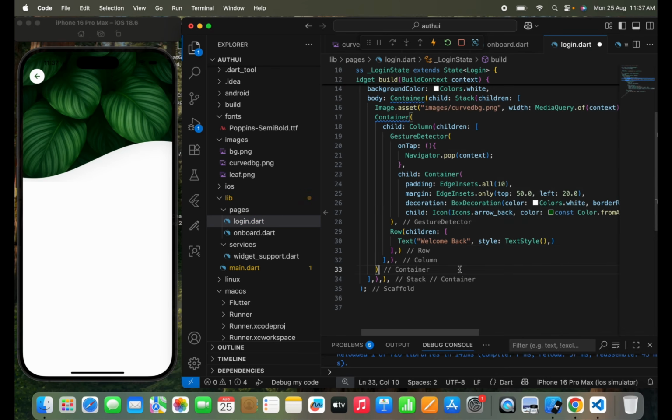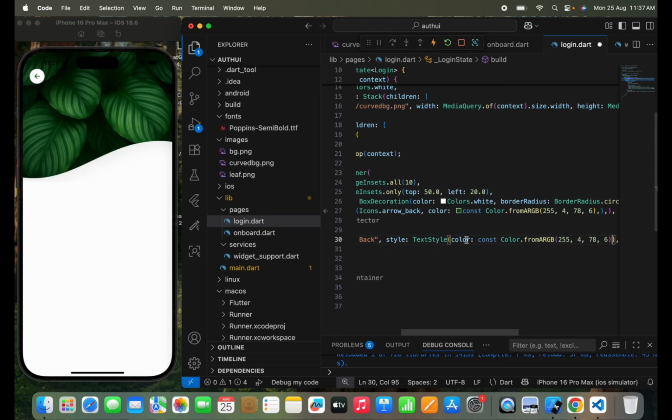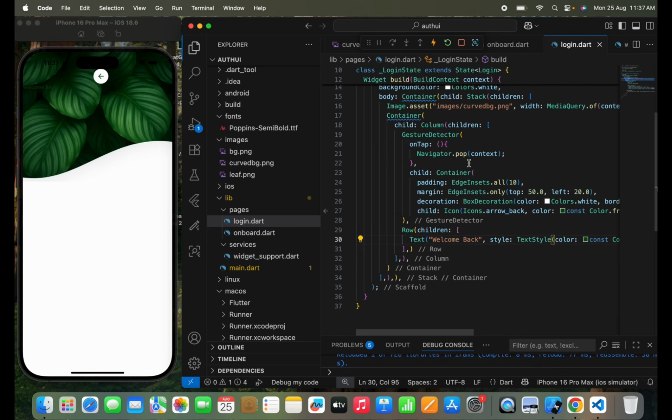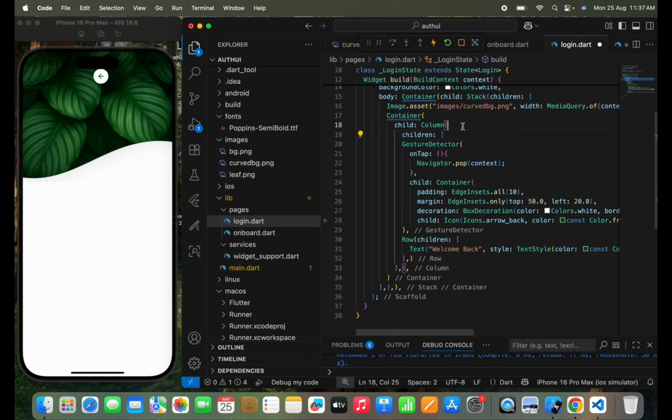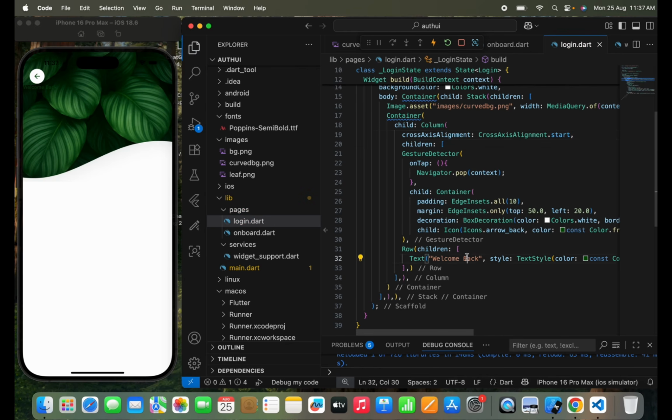Yeah, so you can create another function to manage the text style for this respective text widget as well. Yeah, I'm going to just write it directly. I just need to copy this color first, so I'll copy this color and paste it over here. We first need to use a cross axis alignment so that everything will be aligned, so I just need to write crossAxisAlignment.start. So yeah, something like this.